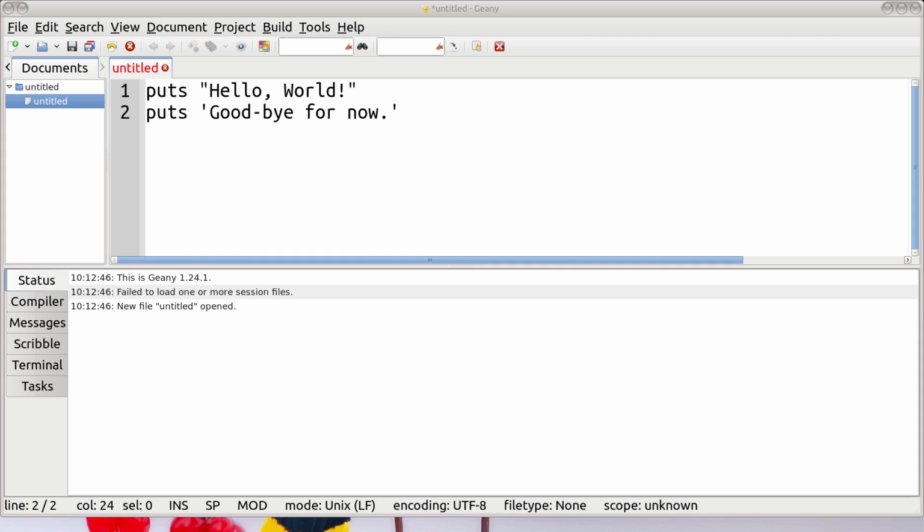To illustrate, look at the simple program on the screen before you. Puts double quote, hello world, double quote. Puts single quote, goodbye for now, single quote. Hello world and goodbye for now are string literals. Please note that the line numbers to the left of the commands are not part of the program. They're supplied by Genie, which is the text editor, for reference purposes. The puts command stands for put string, so it should cause the string literals to be displayed on the screen. Let's run this program and see what happens.